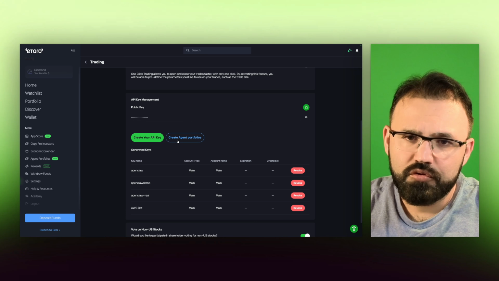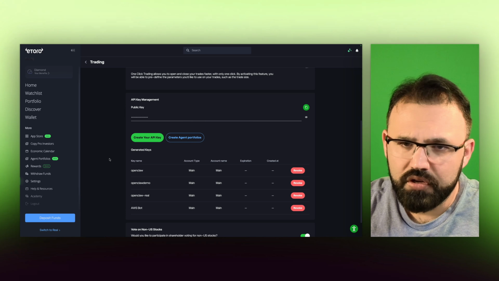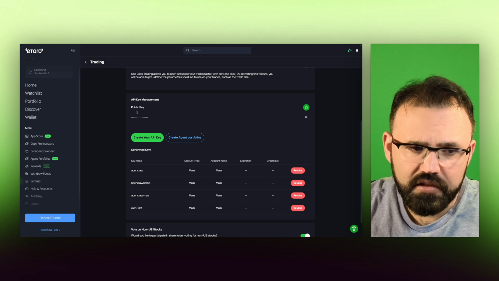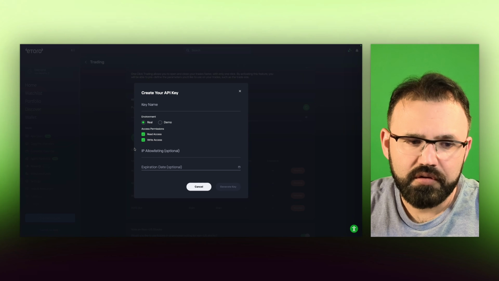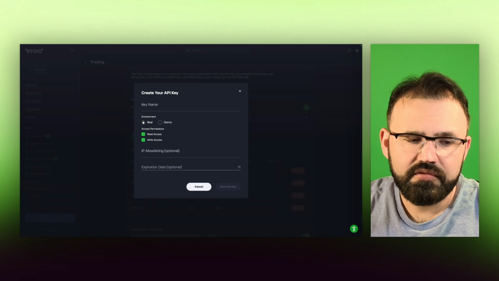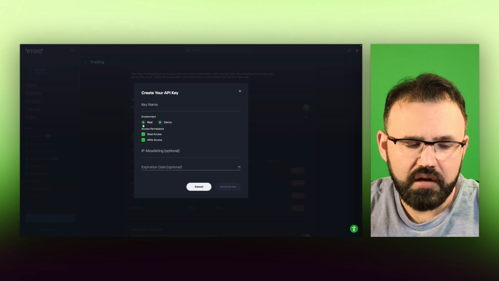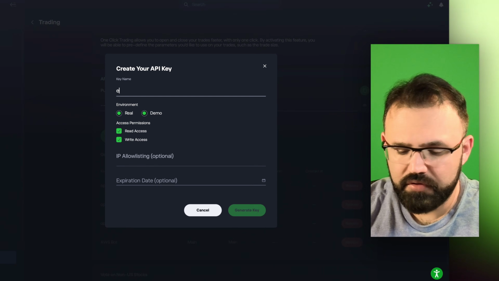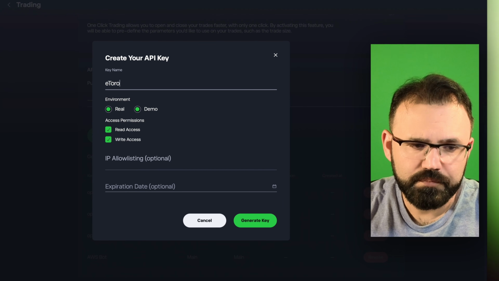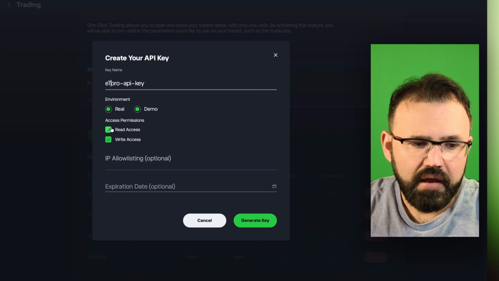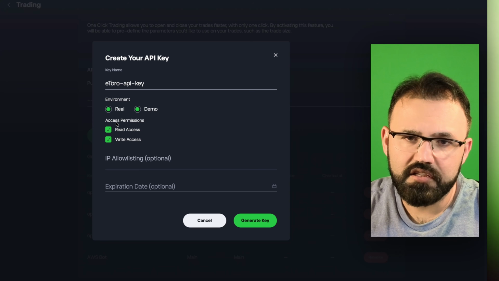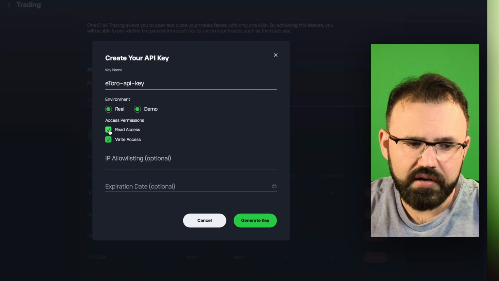I would like to show you the demo, how you create the demo API key. So let's get started there. Then you select your key, and then if the environment would be selected real or demo, you select demo here. I think there's a bug here. It's not unchecking this, but then you give a name to this eToro API key. Yeah. And then you specify the access permissions, either read access or write access. So we can start with the read access first.